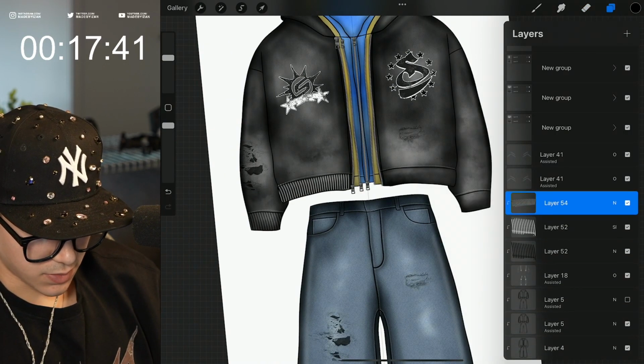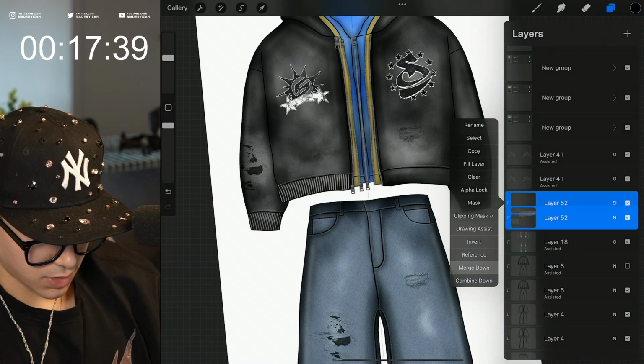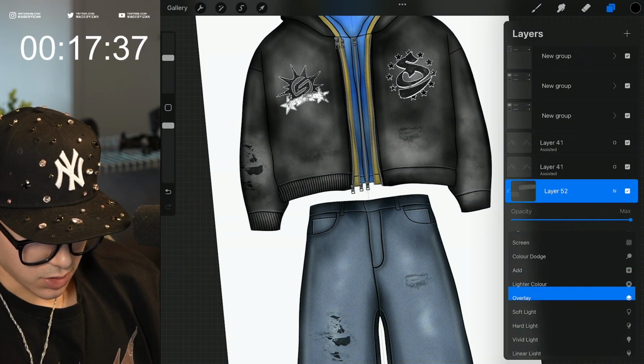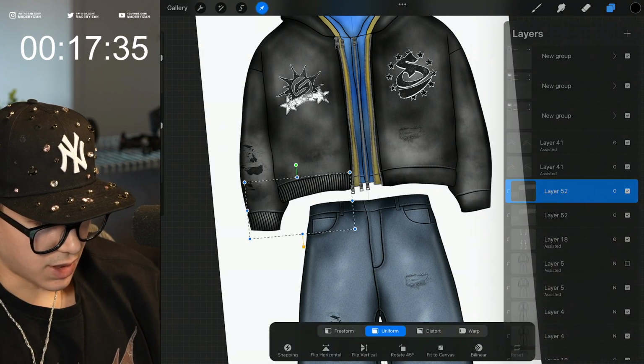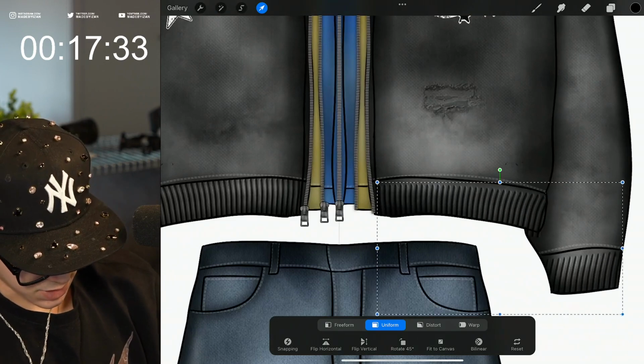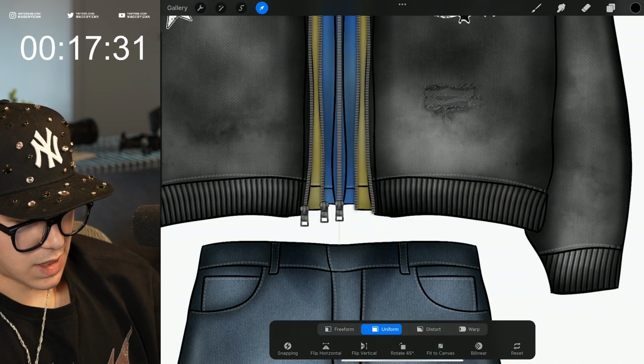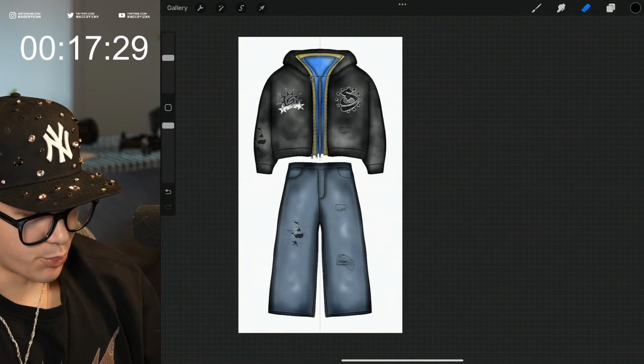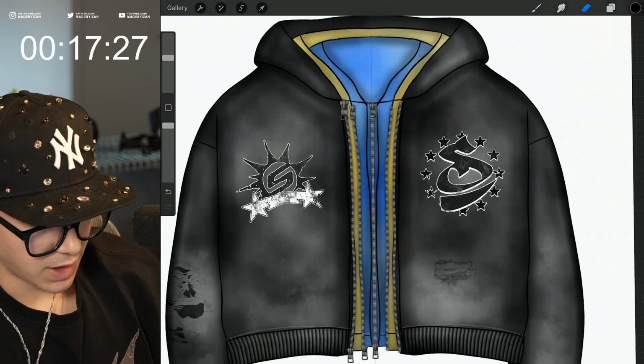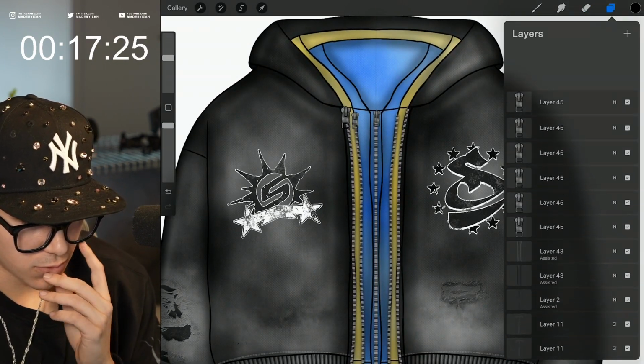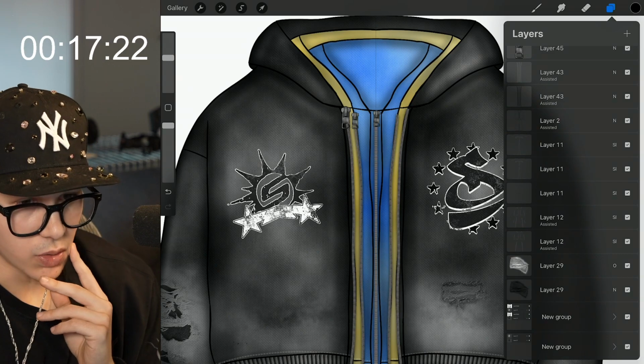Okay, now let's merge down everything together. Let's overlay again and duplicate and put into the other side. And that's actually even looking pretty nice. And let's add more shadows to the hoods.